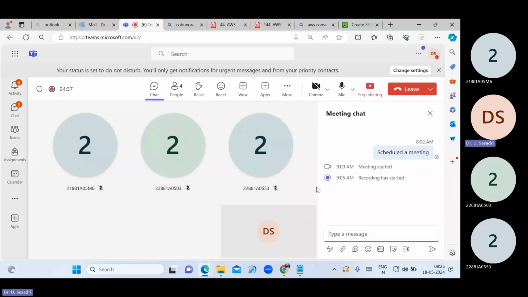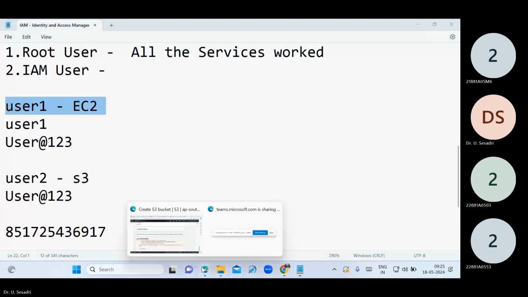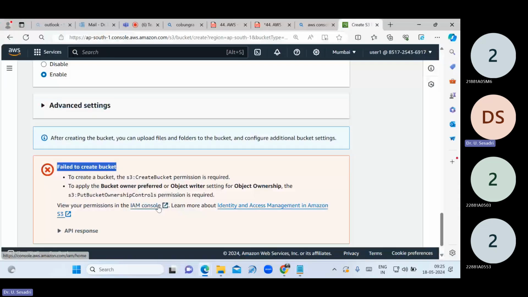You have to utilize the chart option. Why is it not creating the bucket? The reason is, for this IAM user, you are given the EC2 full access permission. You are not given the S3 permission. That's why, while creating the bucket using this IAM user, it is showing the message: failed to create bucket.